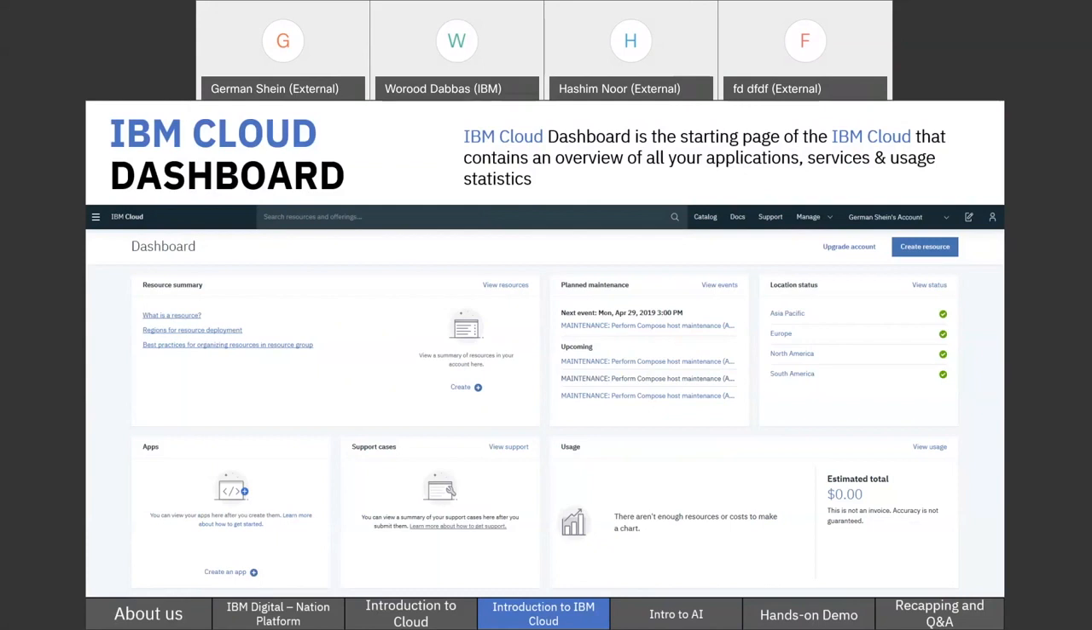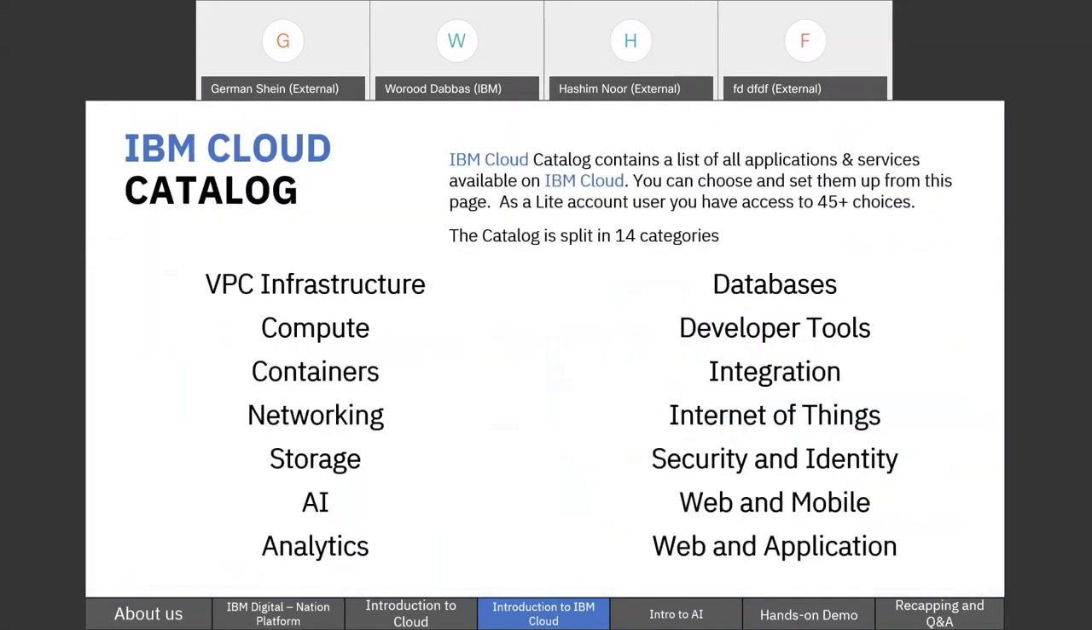One of the most important sections of IBM Cloud is the catalog. IBM Cloud Catalog contains the list of all applications and services available in IBM Cloud. You can choose and set them up from this page. As a Lite account user, again, you have access to more than 45 choices. The catalog is split in 14 categories. The categories we'll be focusing on today are artificial intelligence and web and application.